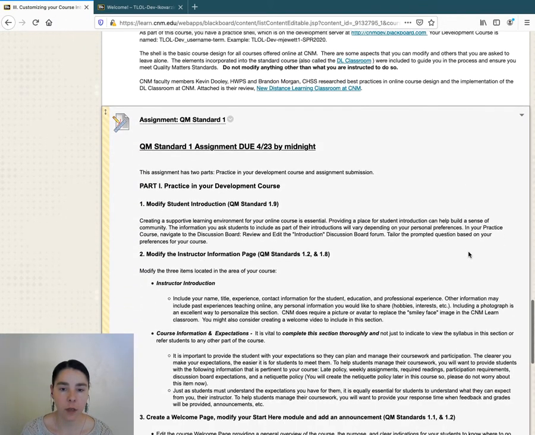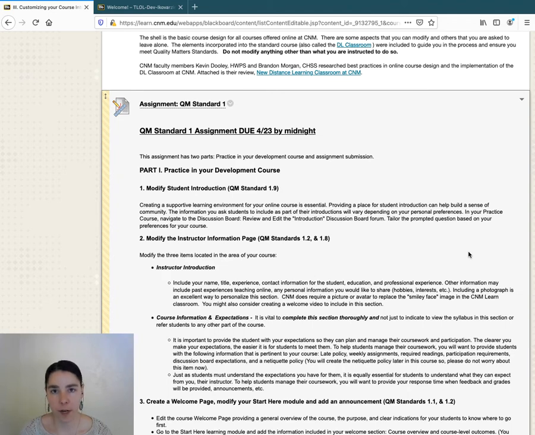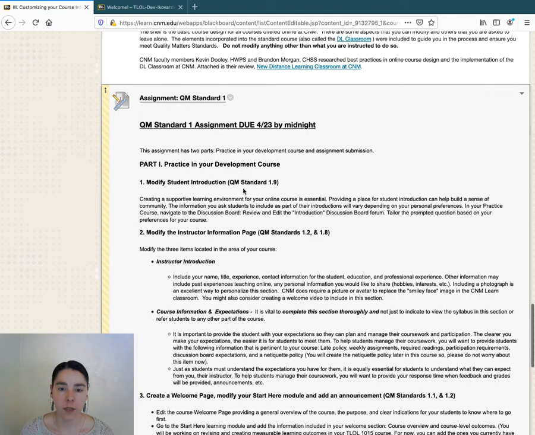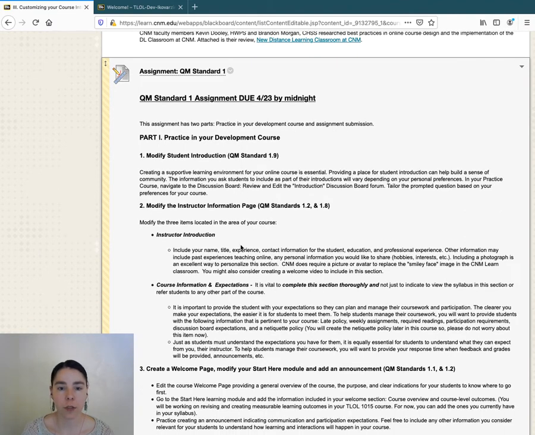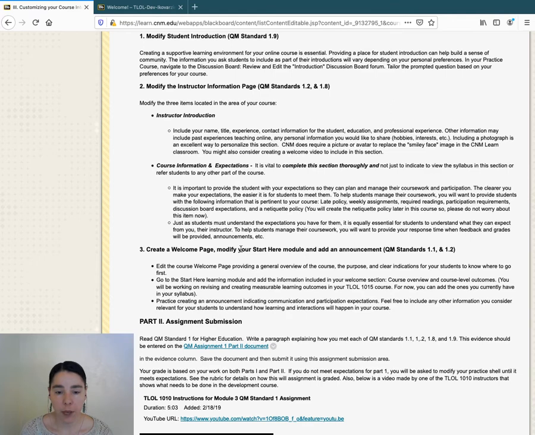So you're going to be trying to apply this QM Standard 1 as your building material in your shell. So these are the different steps that you're going to take to practice in your shell. So you're going to modify the student introduction. You're also going to modify the instructor information page. And then you're going to create a welcome page, modify your Start Here module, and then add an announcement. So read through these kind of detailed steps that you are being asked to do.